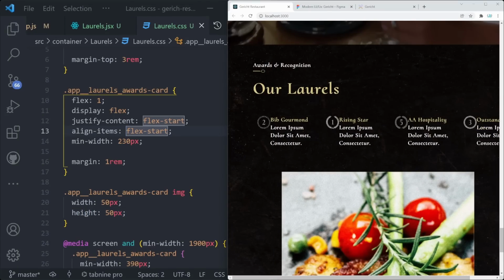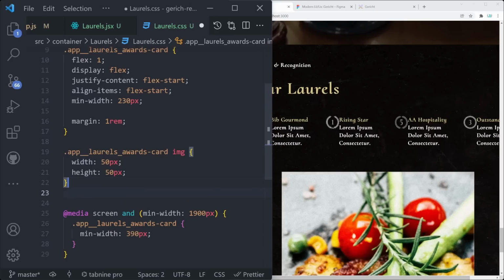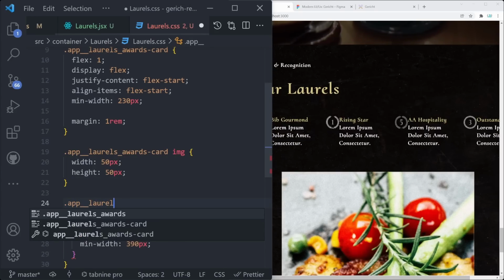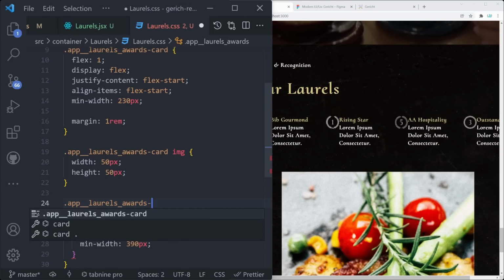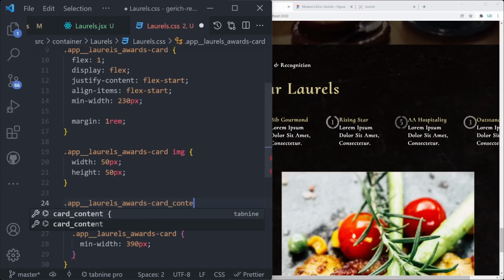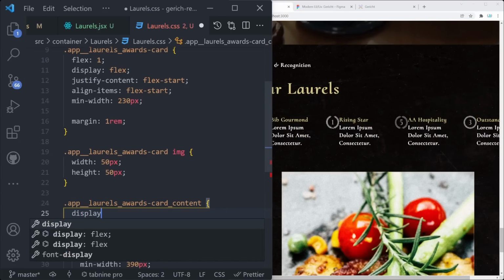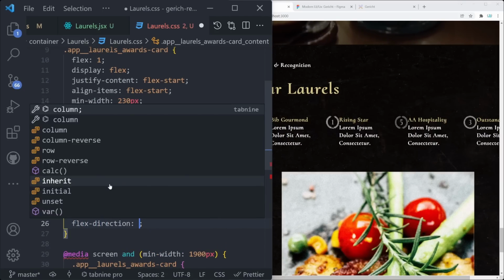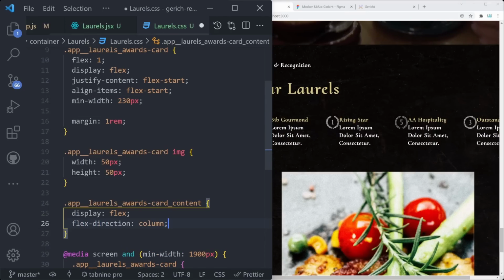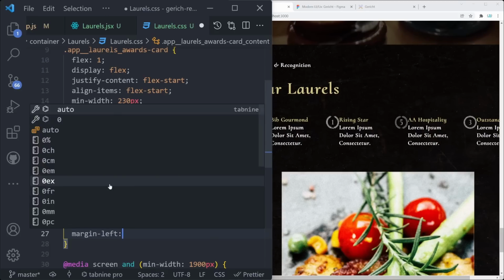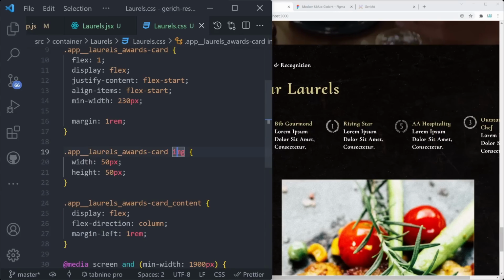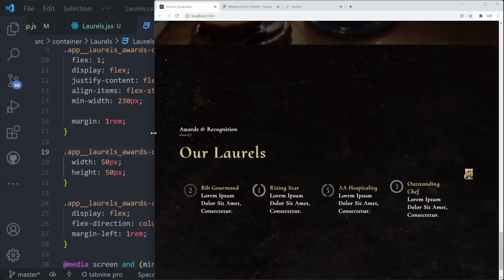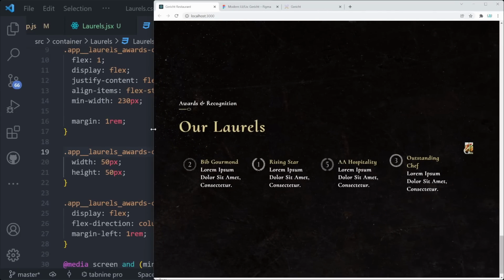There we go. And finally, we have to edit the content of the cards by doing .app__laurels_awards-card_content. There, we can set the display equal to flex, flex-direction is set to column, and margin-left is 1 rem. As soon as we save that, you're going to notice that this is looking a bit more streamlined. So they're all looking the same.